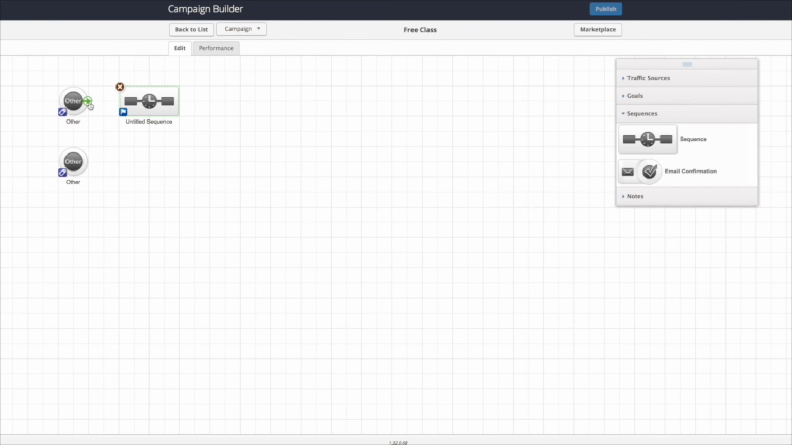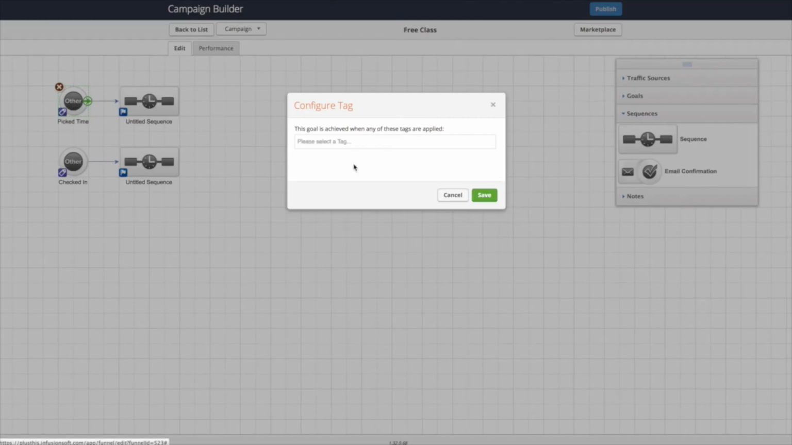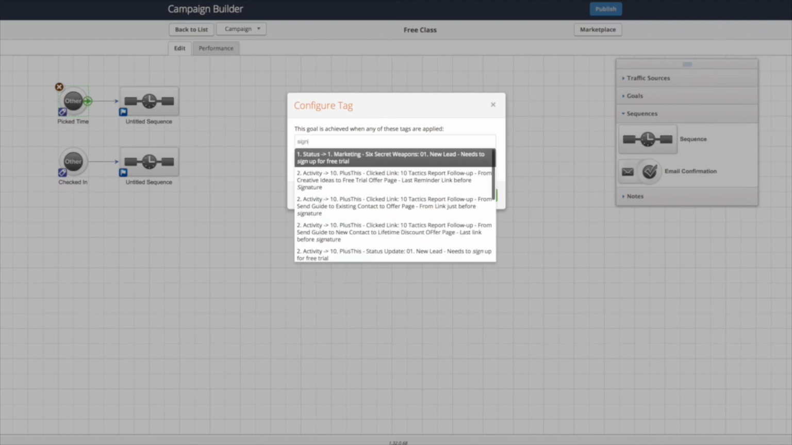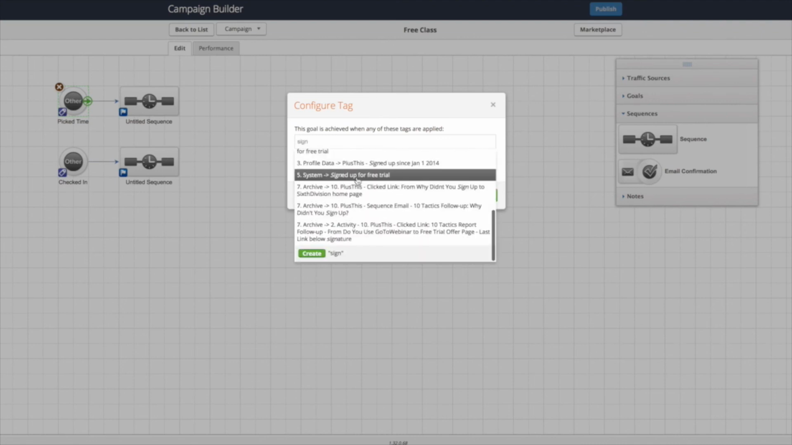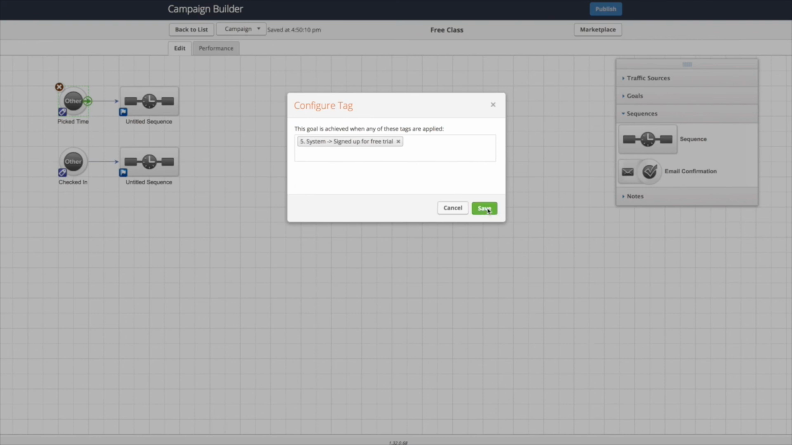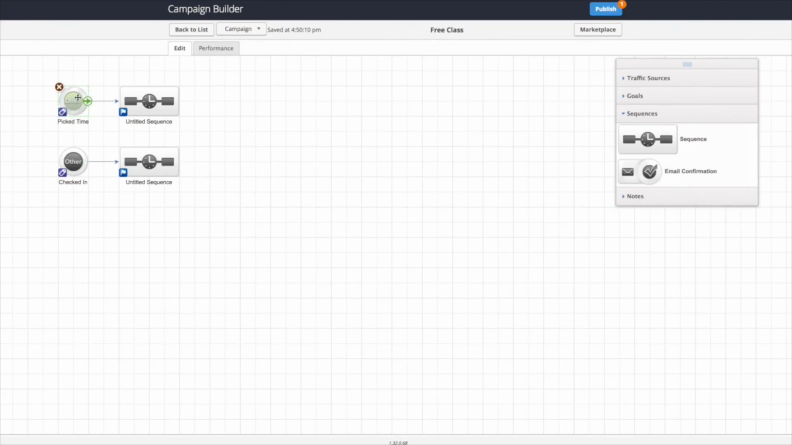So we're not going to do a lot of stuff with that. Okay. This tag is going to be configured to the signed up for free trial tag right here. Which, by the way, I'm just pointing this out, this tag is going to get applied when they request that time in AppointmentCore. It's also going to show them as registered for the event in Plus This, which is how we're going to use Plus This to actually create the QR code in the ticket we're going to send them in the email. So that's the first thing.